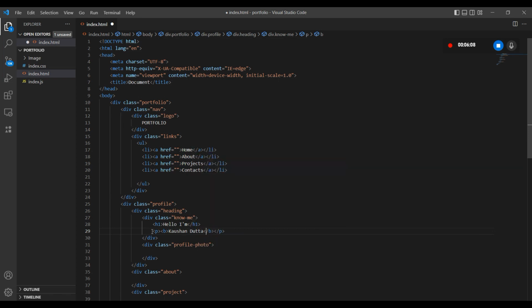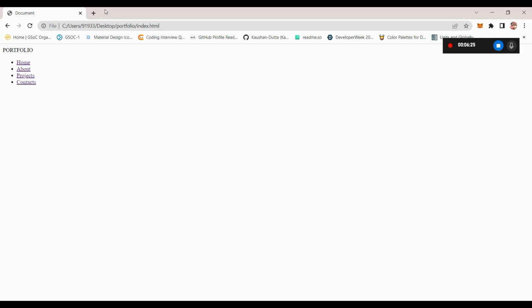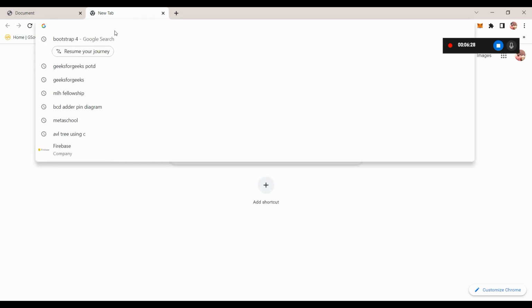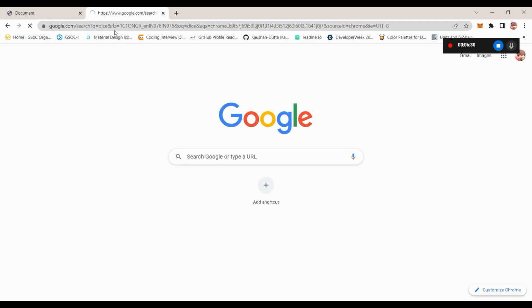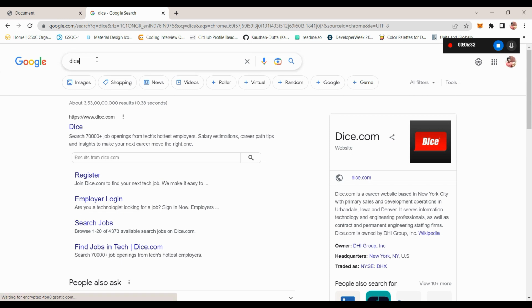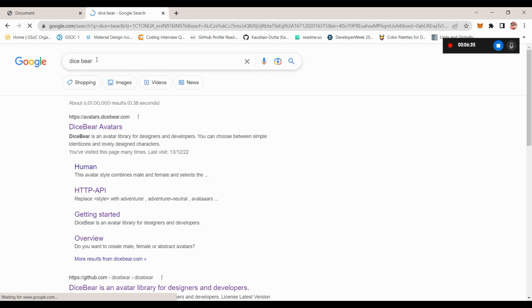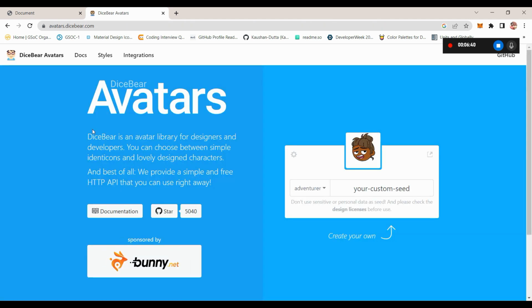Fine. And in this section I am going to be putting my image tag, and now to fetch my image, I'm going to be moving on, let's say, to DiceBear. So this is a website where you can find an unlimited number of avatars, which you can use any number of times while building your website or creating something else.